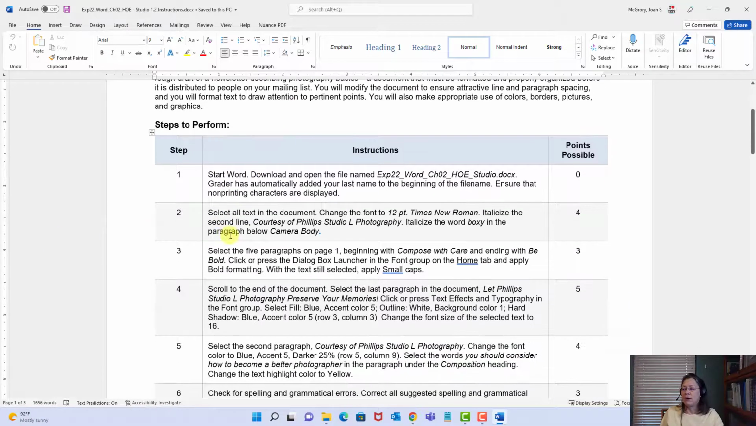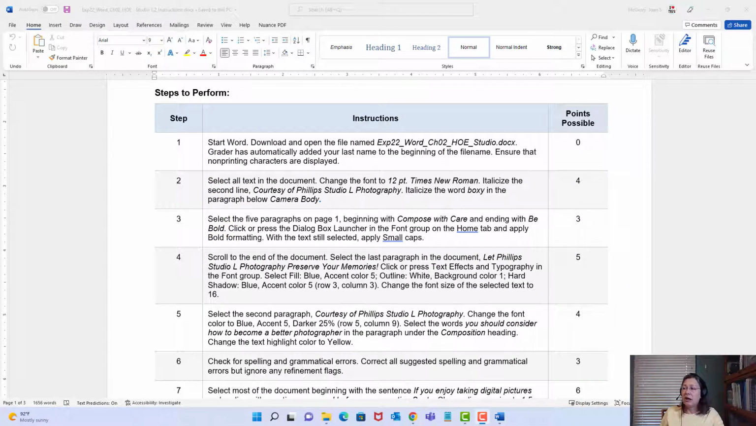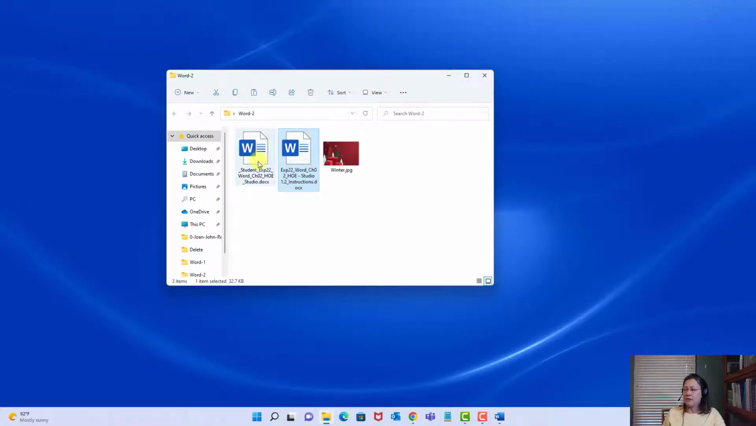Let's look at task number 1. Start Word, download and open the file. That's going to begin with our name, right? And then it's going to say Word Chapter 2, HOE for hands-on exercise, in the studio. Grader has automatically added your name to the beginning of the file. Ensure that non-printing characters are displayed. So let me minimize. There's the folder right there.